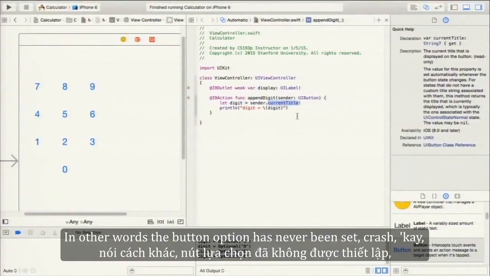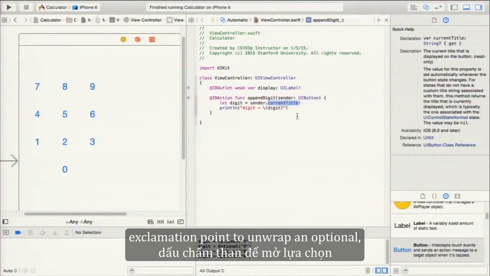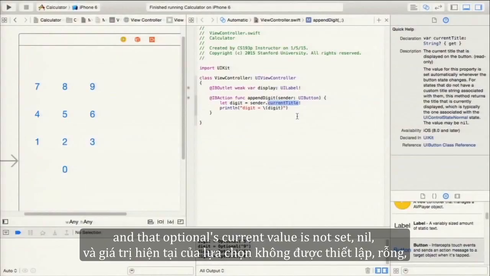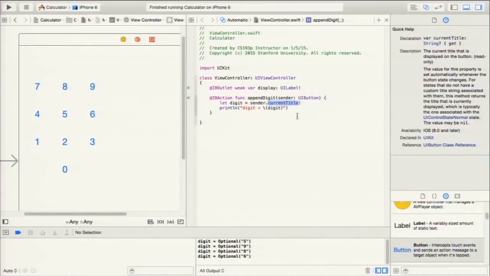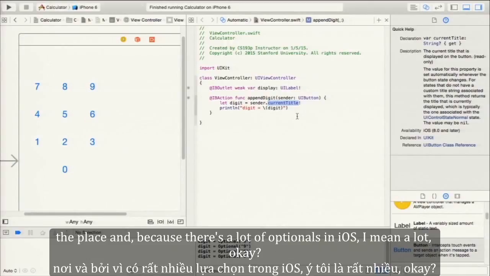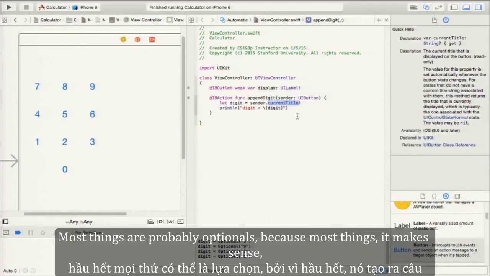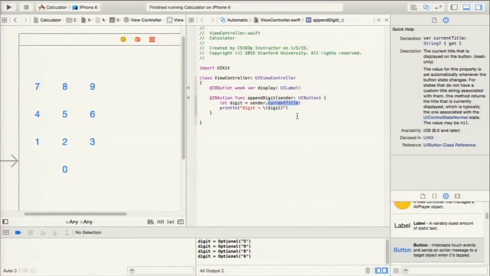But what happens if this optional is nil? In other words, the button title has never been set. Crash. Okay? Crashes your program. So if you use an exclamation point to unwrap an optional, and that optional's current value is not set, nil, then it will crash your program. Now, a lot of you might be like, whoa, my programs are going to be crashing all over the place. Because there's a lot of optionals in iOS. I mean, a lot. Most things are probably optionals because it makes sense they could be in a not set state at some point.